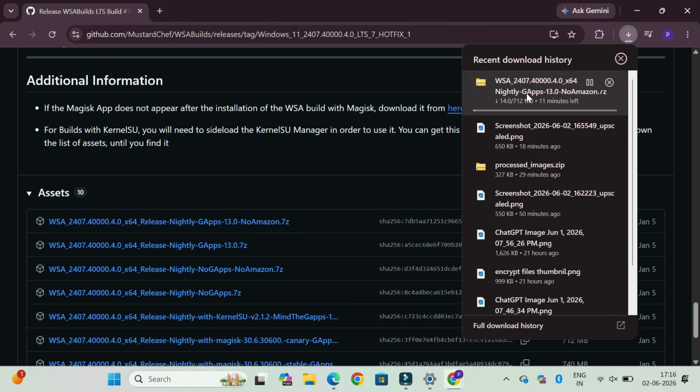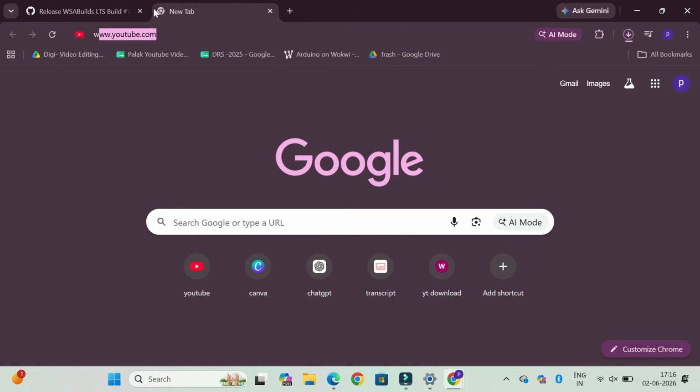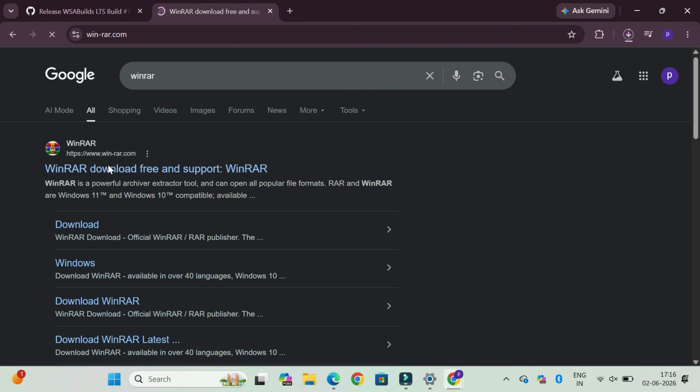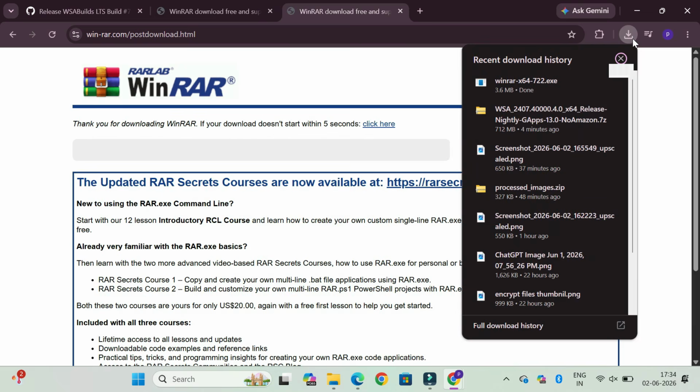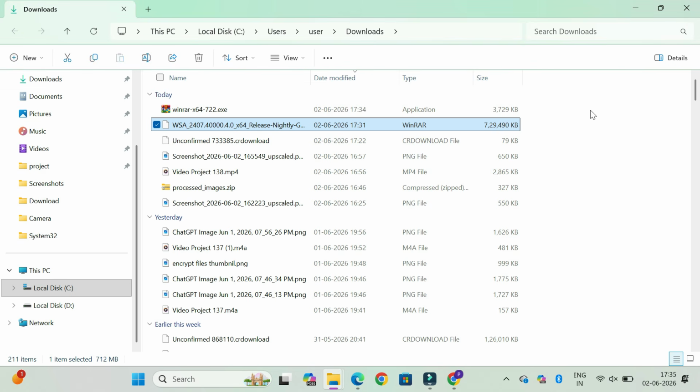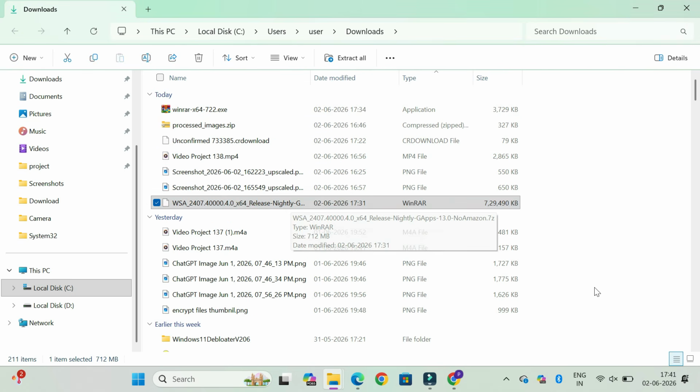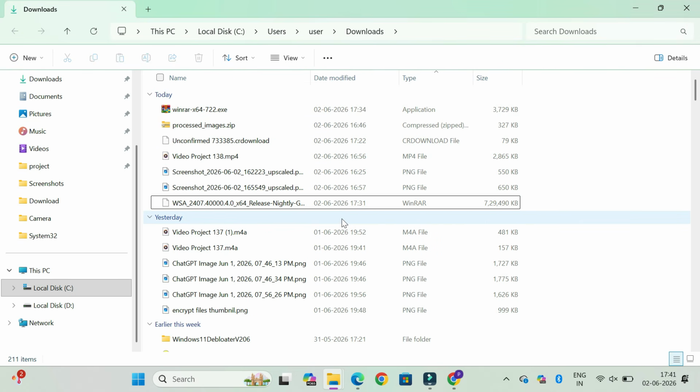While the file is downloading, open a new tab and search for WinRAR or any extraction tool. Download and install it. Once the WSA file is downloaded, go to your Downloads folder. Right-click on the zip file and click Extract here. After extraction, open the folder.